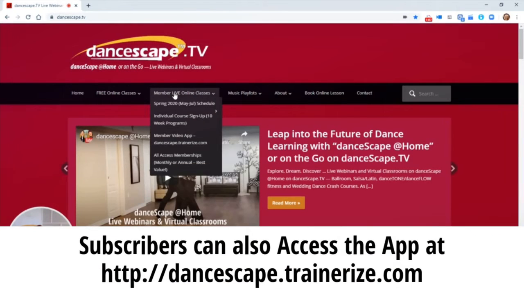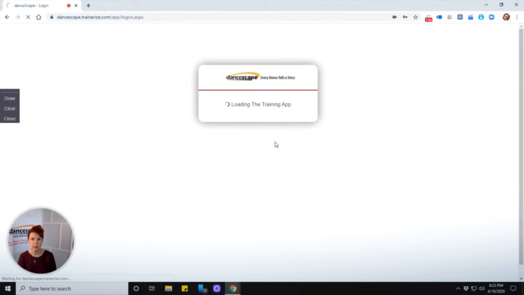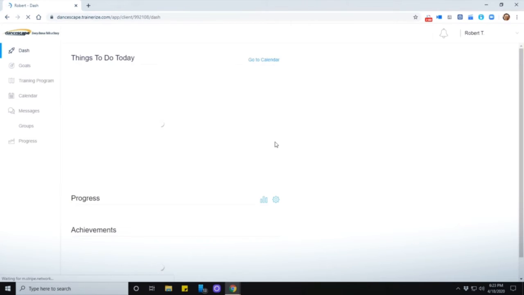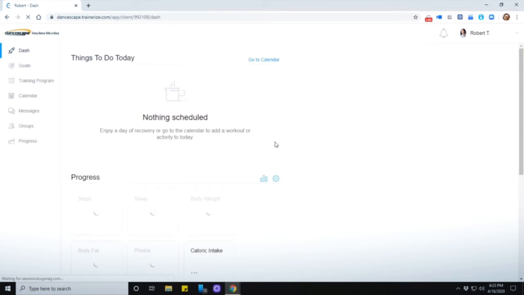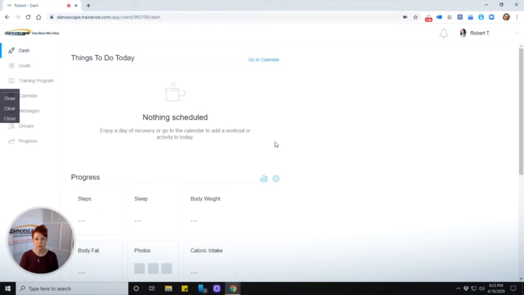As you just mouse over, you'll see the third option down is Member Video App, danceScapeTVLive into the program. It's now currently loading the app. And as we see on this screen, there's a lot going on in the screen, but quite frankly, all we really need to be interested in is where it says Training Program on the left-hand.